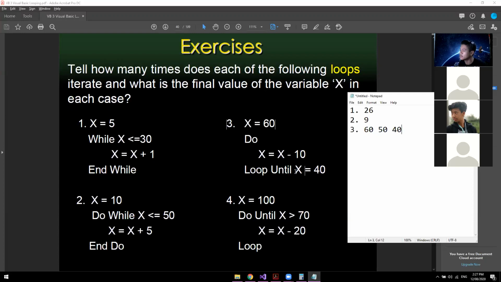Wherein 40 is equal to 40. So, hindi siya magpo-proceed since true na yung statement mo dito. Pag until, saka lang siya magpo-proceed kapag false yung statement. So, basically, number 3 will iterate or will loop twice. Okay? 60 and 50 lang.